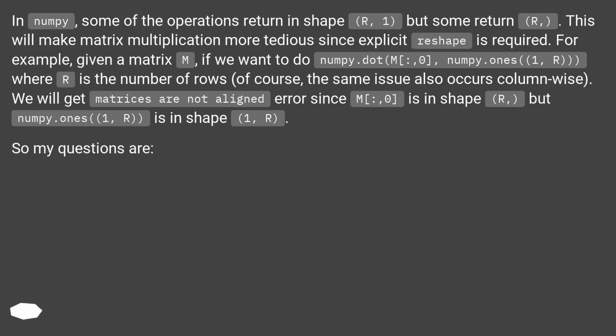For example, given a matrix M, if we want to do numpy.dot(M[:,0], numpy.ones((1,r))), where r is the number of rows. Of course, the same issue also occurs column-wise. We will get a "matrices are not aligned" error since M[:,0] is in shape (r,), but numpy.ones((1,r)) is in shape (1,r).